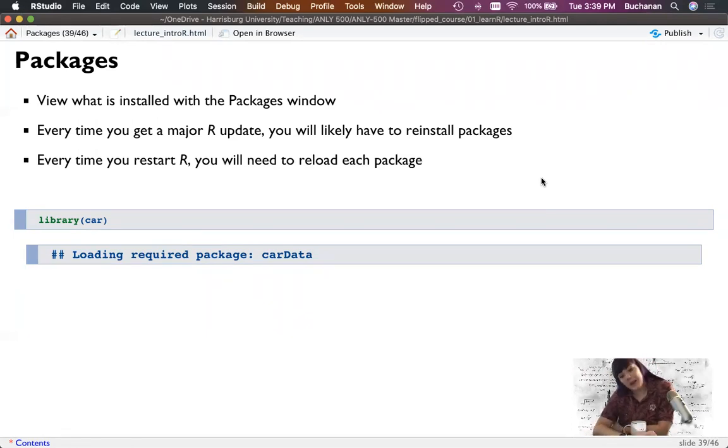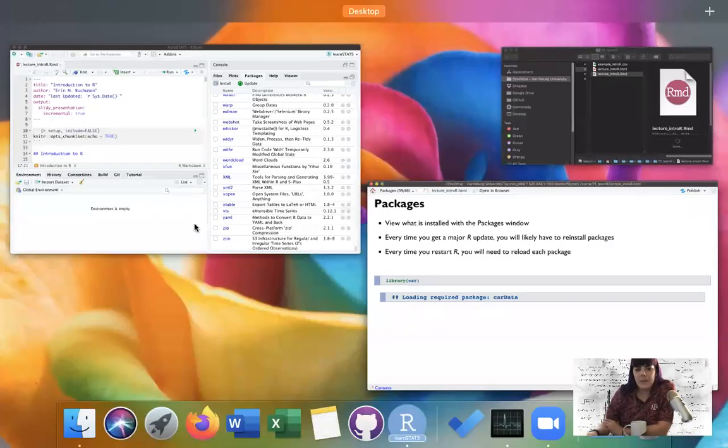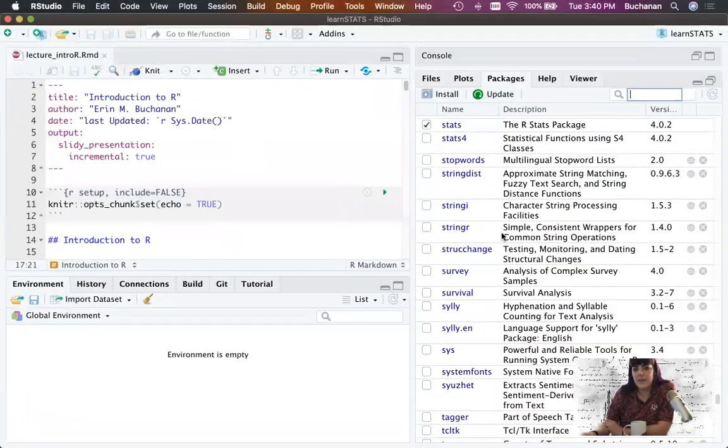But the thing I actually was trying to say, and this is another thing that students are often confused by, is that every time you restart R, okay, you close RStudio and you reopen it, or you literally restart R because your computer's acting funny, you will have to reload all of those packages. So back to my comment here, and I'm like, why? Good grief, I have so many.